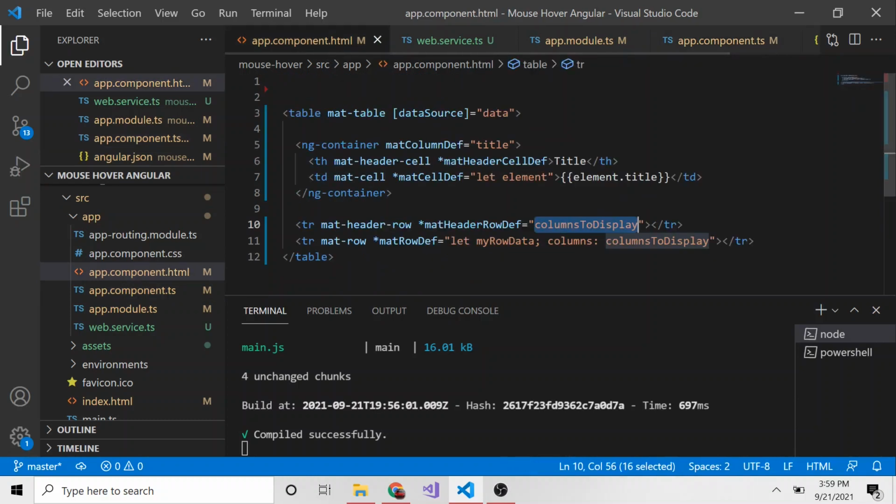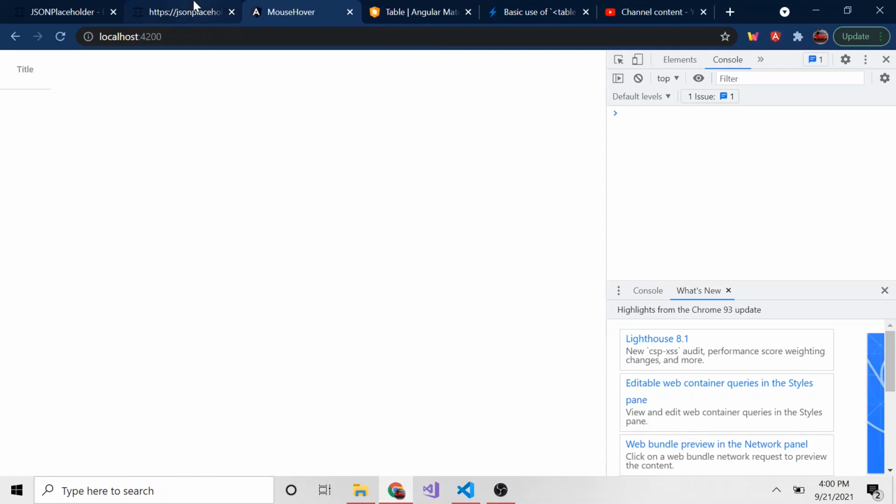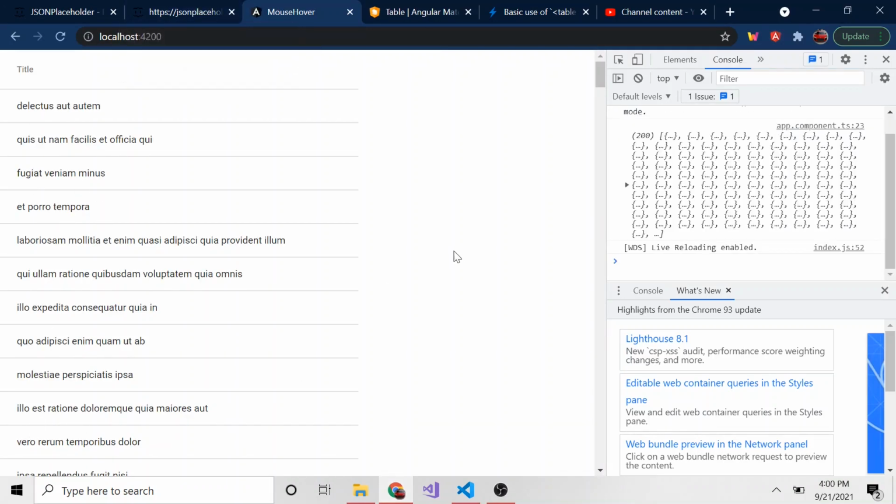And then for the rest of the rows where it's actually showing the data, I'm going to say for each row, display it, and here's the columns again that we're going to display for the actual data. And here this name is completely arbitrary, so if I just name this row, let row, and I saved it, it'll compile, and then if we go back, you can see it still shows the same data.